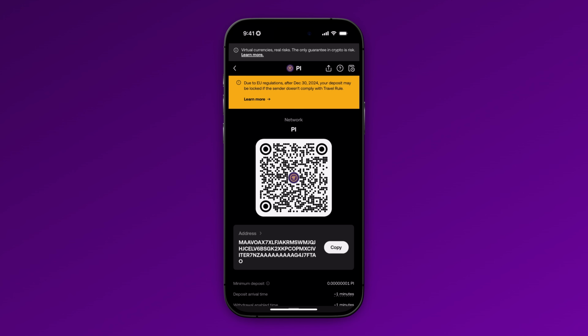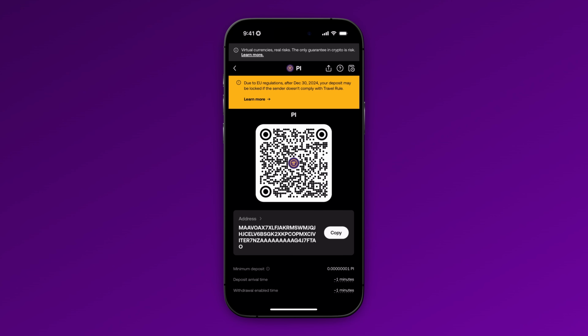So let's slide this to the right, and in here at the top we see network Pi, so that is good. So on our other wallet, we need to be sure that the Pi network is selected as well. So those need to match. And if you do that, you can just go ahead and click on copy and then paste in this wallet address on the wallet you want to send it to. Or if you want to do something else with this, go ahead and do it. You just need to click on copy, and that is how you copy and find your Pi deposit address on OKX Wallet.